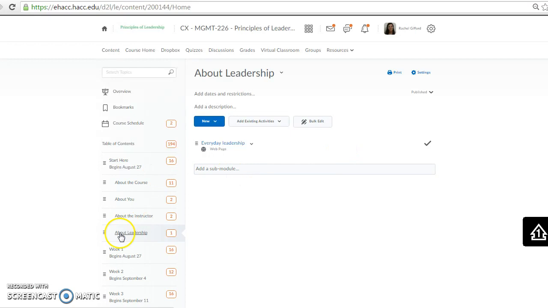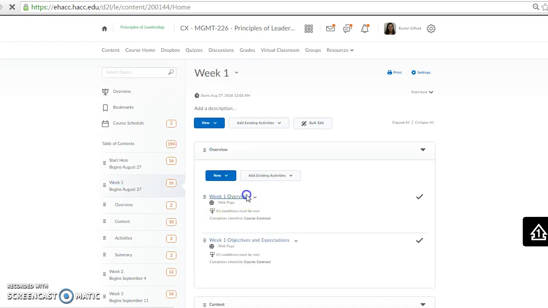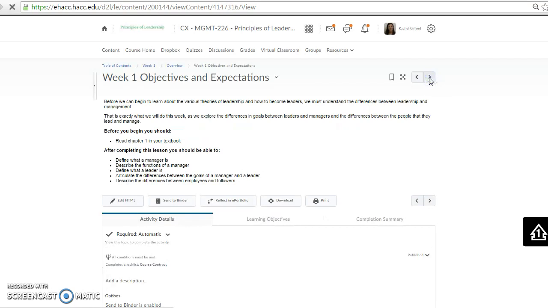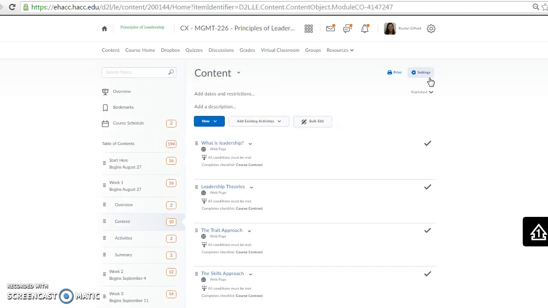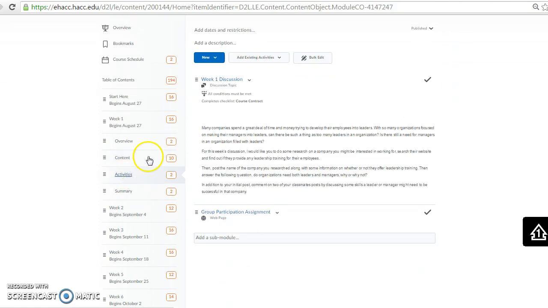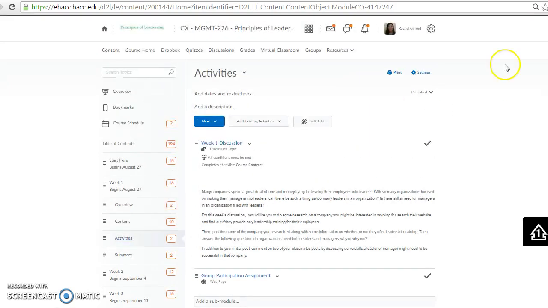To work your way through the modules, simply click on a module, and you can click on each individual item or use the arrow buttons to work your way through. To access discussion boards, you can do so through the content by clicking on the discussion board link here, or by going to discussion boards.